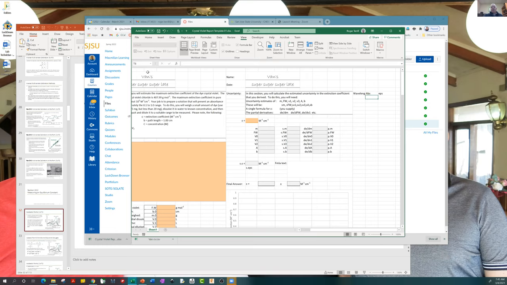All right, so here's where the data are supposed to go in this crystal violet report. Absorbance and epsilon are supposed to go here, right? So our wavelength, absorbance, and epsilon. Wavelength and absorbance go over here. Let me just paste them in, then I'll make this larger for y'all.